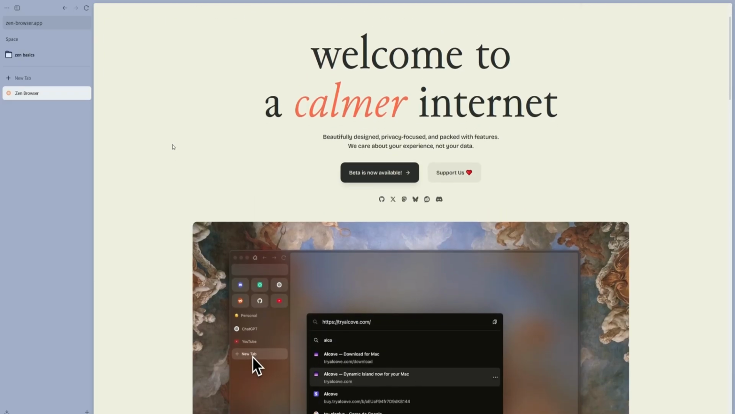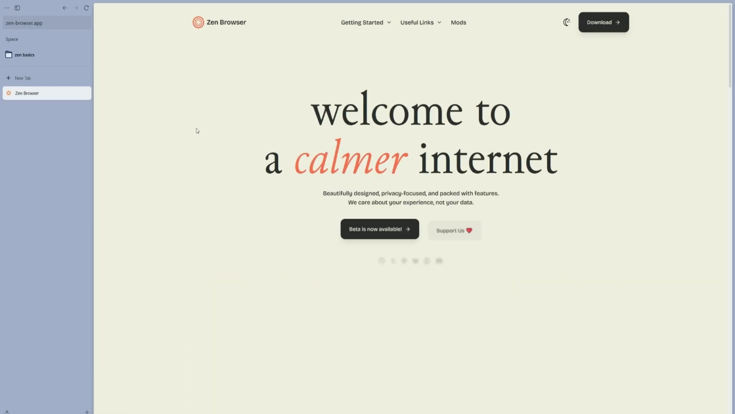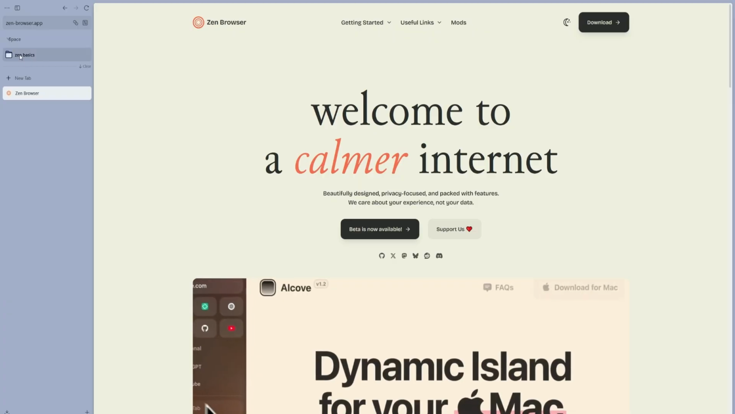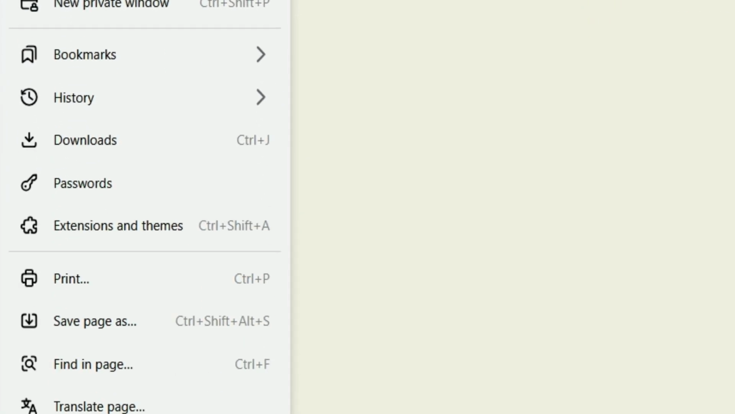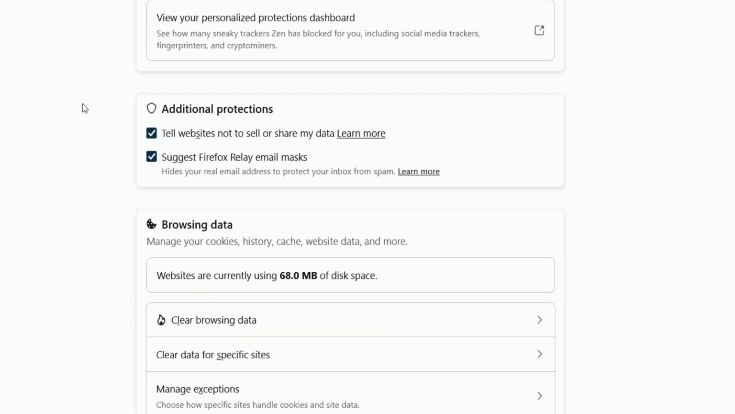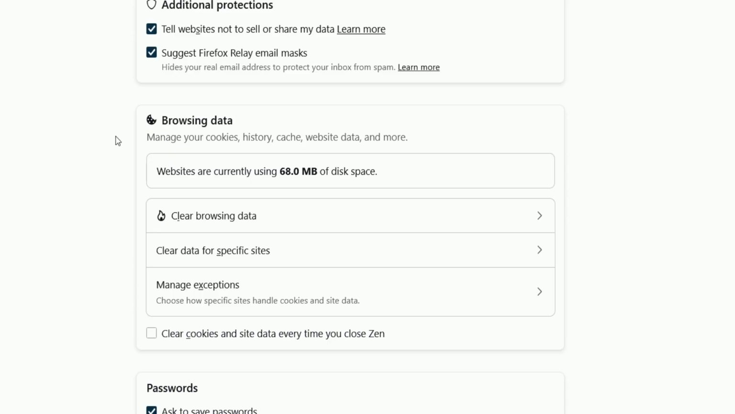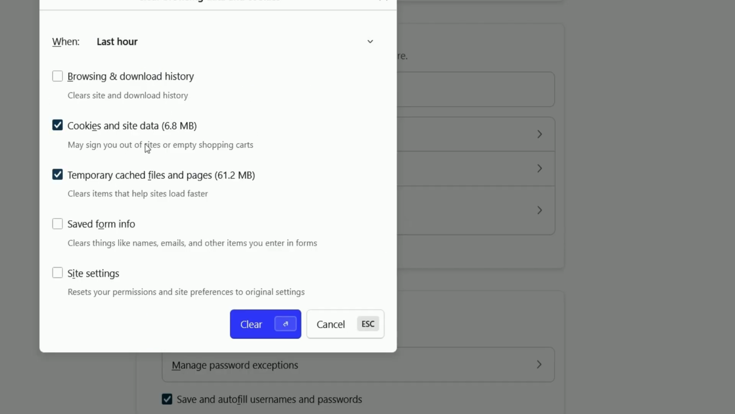Clearing the cache only. If you want to speed things up without logging out of your accounts, clearing the cache is the best move. Open Zen. Click the menu button in the top left and go to Settings. In the left sidebar, open Privacy and Security. Scroll to Cookies and Site Data and click Clear Data. Uncheck cookies and site data, leave cached web content checked, and hit Clear.